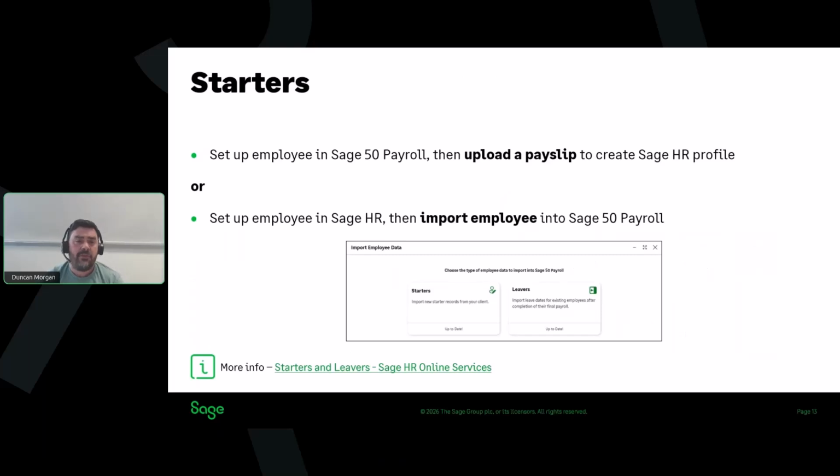So a couple of things to mention. With new starters, you have 2 ways of managing them. You could set them up as a new employee in Payroll and then upload a payslip for them in order to create their Sage HR profile. But of course, you can only upload a payslip when you're preparing to pay them for the first time. So if you're starting to use HR more widely, maybe you've subscribed to some of the other modules, you might prefer to set the employee up in HR and then import them into payroll in order to create their record. So you've seen I've already set up an employee and I've added some payroll information when I did that. So I'll just show you the import process in the next demo.